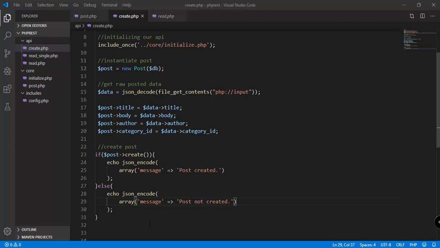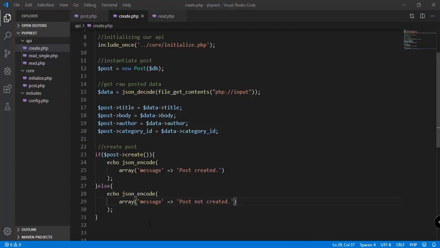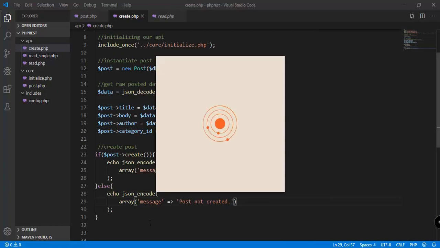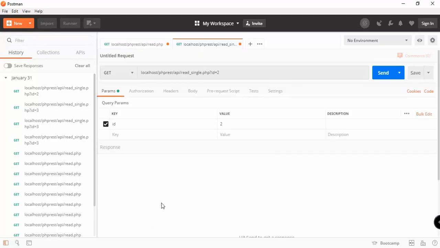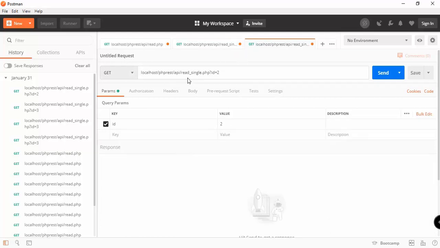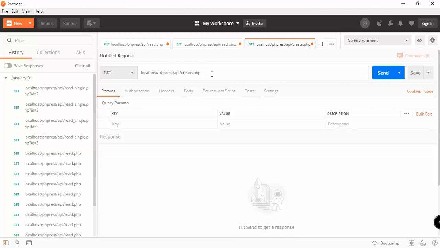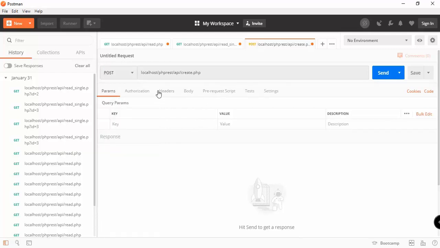So let's try this in our Postman software. Postman will help us to develop APIs. So if you're serious about working with APIs, make sure to download and use Postman. So in here we just need to add another tab. So instead of using read_single, we're going to change this into create.php, and of course it should be POST because we're sending data into our API.